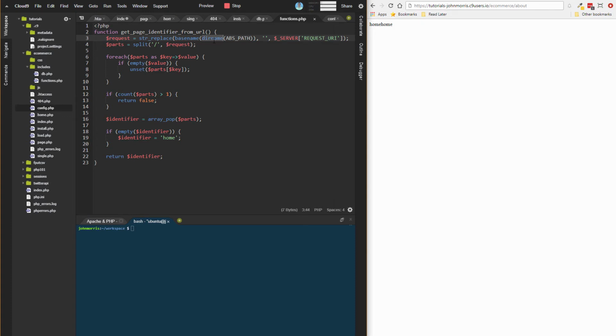By doing dirname, we're essentially stripping off the config.php. So now it's going to be home/Ubuntu/e-commerce. That's what dirname gives us. And then basename is going to strip off the front part of it. So it's going to strip off the home/Ubuntu part, and it's going to leave us with e-commerce. And so that essentially leaves us with this e-commerce part that we need.